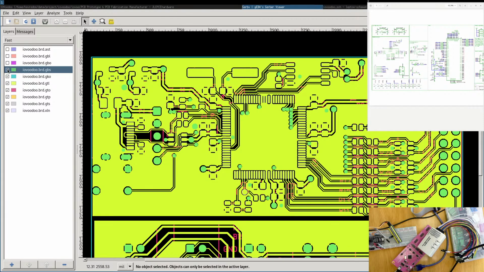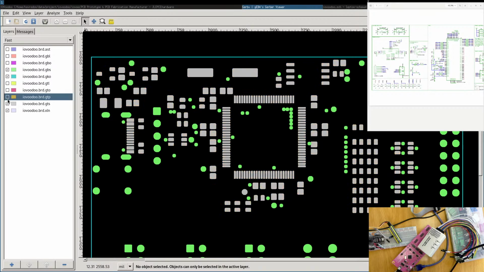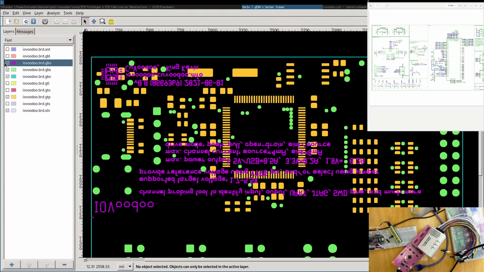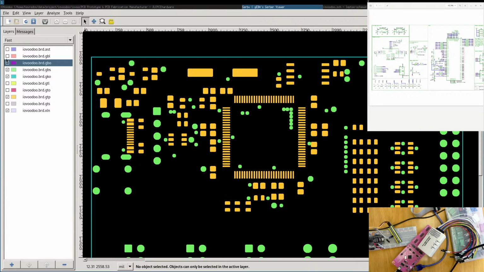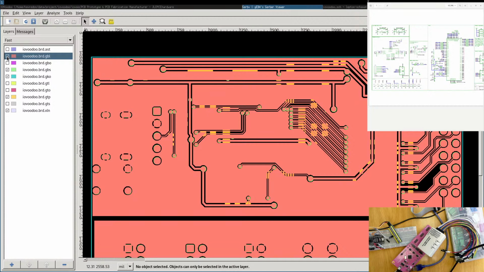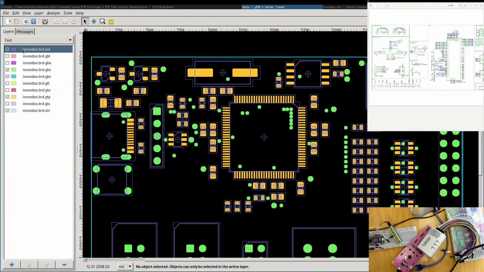This is the bottom solder mask. So the solder mask is open. Let's just keep the outline. The solder mask is open. This is the bottom silkscreen, the bottom layer, and this is the assembly output. This is where the parts are.